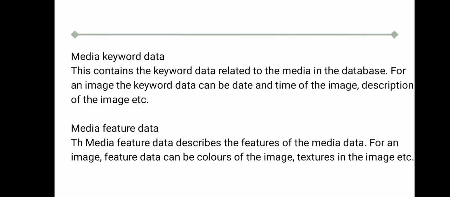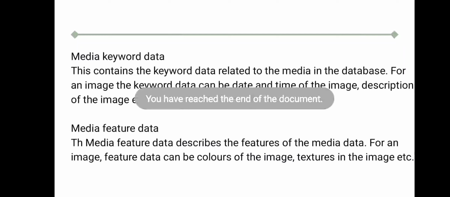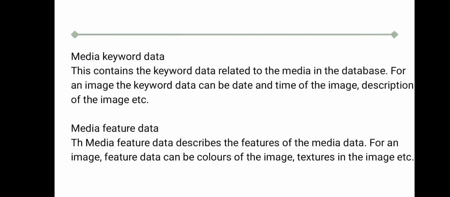So yes, we have completed this chapter over here, and so learn everything from the sixth chapter. Multimedia database is an important part, and thank you and stay tuned for the next chapter.